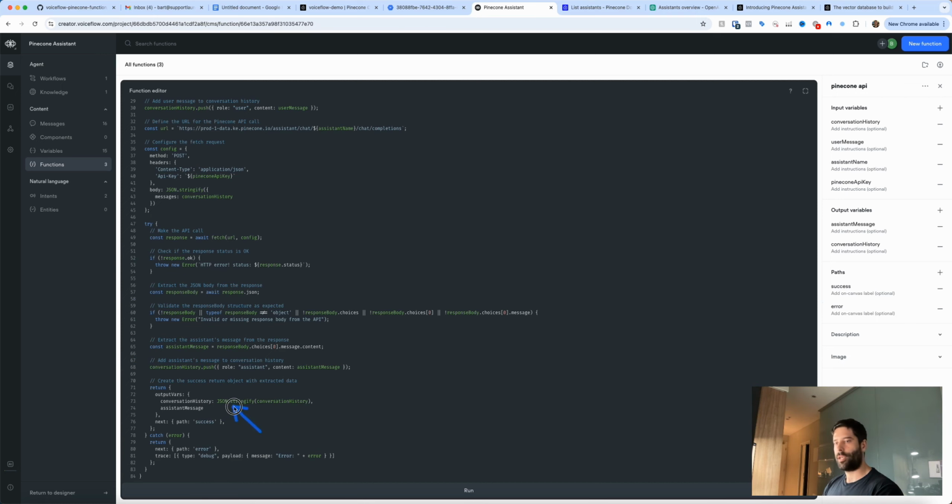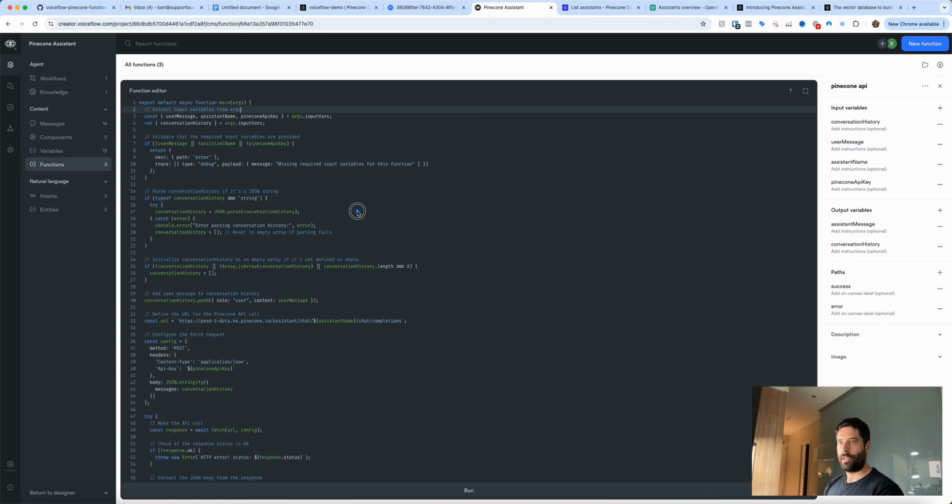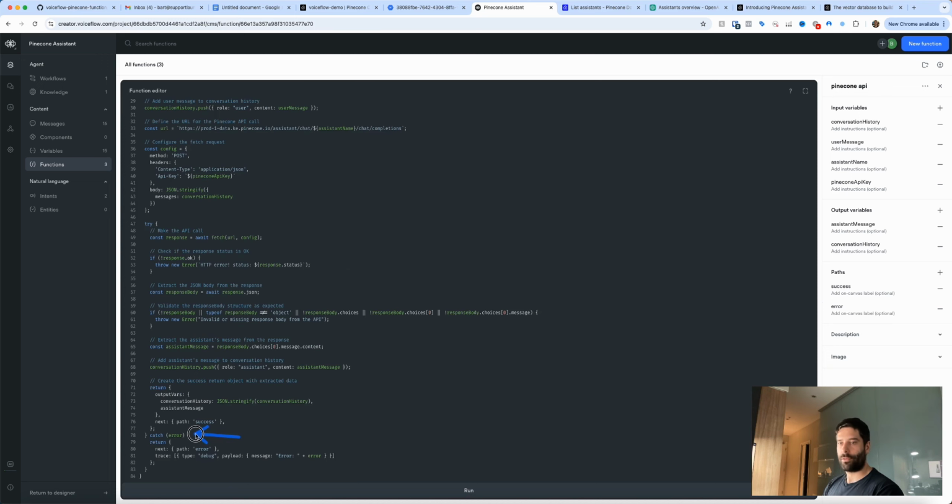When we push out the conversation history, we have to stringify it first, so that it's accepted on the Voiceflow canvas. Interesting note, that's why we parse it here. So we stringify it to get it out of this function, and then to enter it into this function and use it, we have to parse it. And finally, if anything fails in that try block, then we catch the error and we take the error path. All right, so let's go back to the Voiceflow canvas.